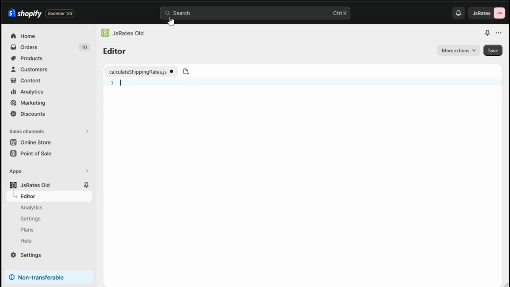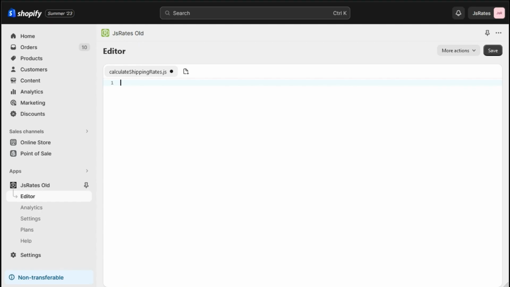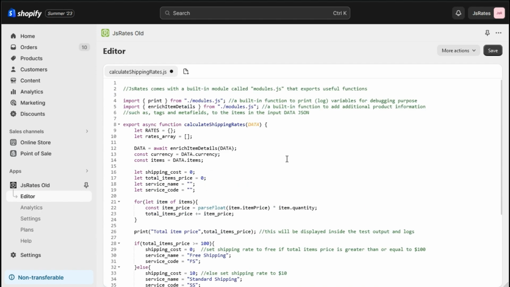Next, we'll paste the sample code that we copied from our documentation. Now, we have pasted the sample code. Our editor needs to have a module, which is the CalculateShippingRates.js module. The module comes by default in the app, and it cannot be deleted or removed.